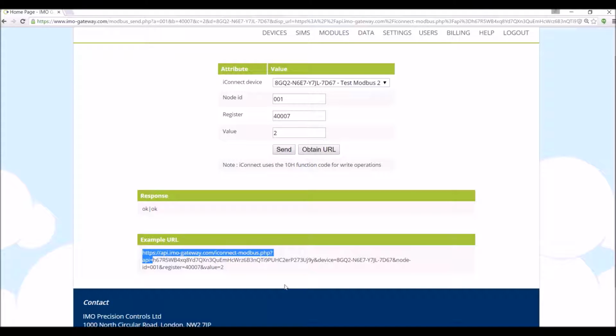This point, this will be common for all the iConnects, and this is the API key which you will be able to get from the settings and under API. And this is the device ID, and this is the node ID, so the Modbus ID. This is the register, and this is the new value. So if you do have your own application website from where you would like to change the set point of a particular device register, then you will be able to follow this format, and then you will be able to change these values.